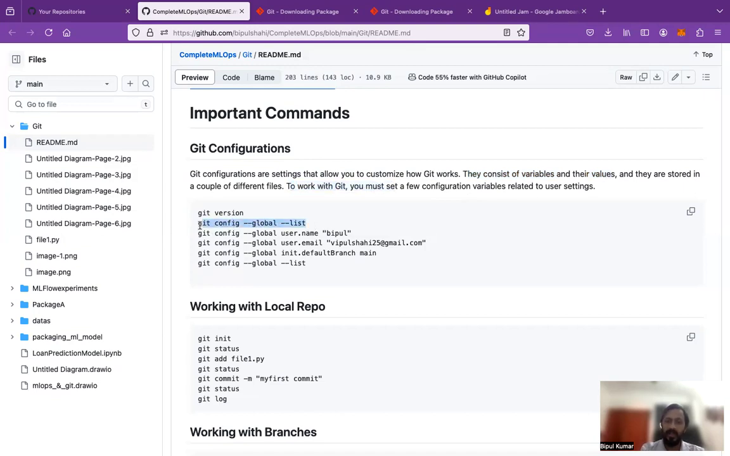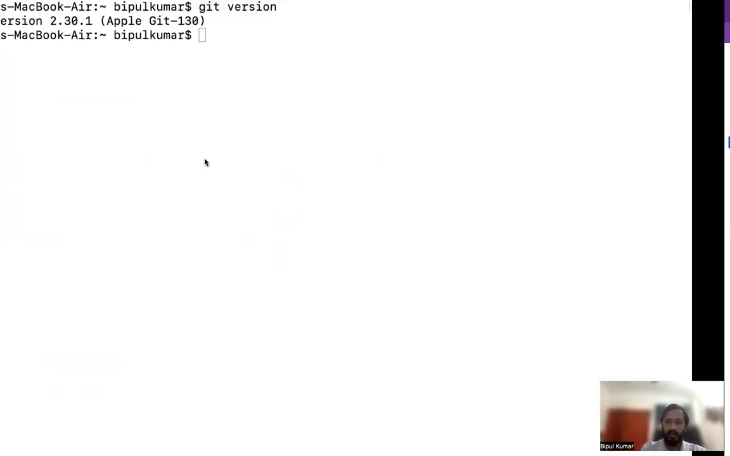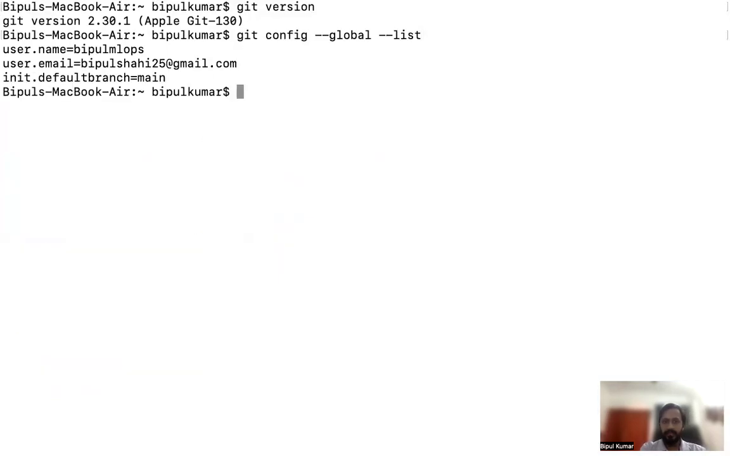So if I pass this first command, global list, what do I get? It is showing over here my username, email address, and branch. In case I want to change it, I can change it. This is my username, Bipul MLOps. That means Git is currently recognizing me with this username and this email ID.